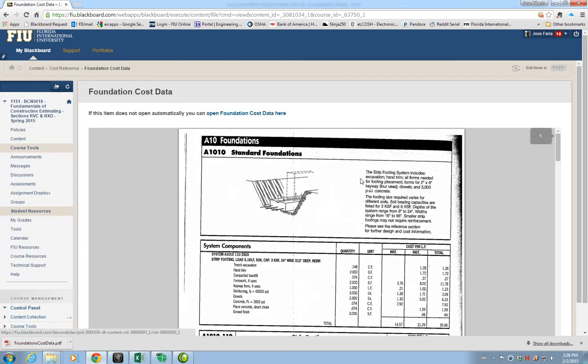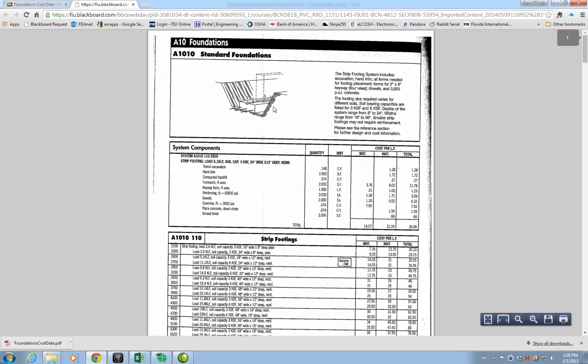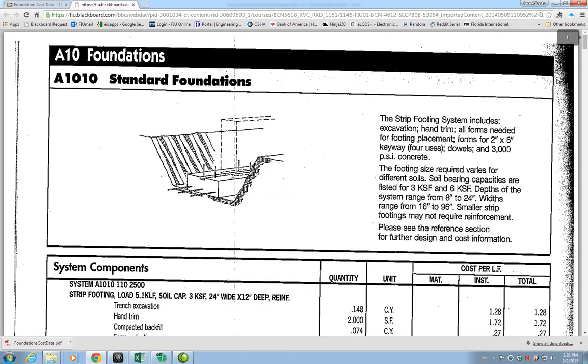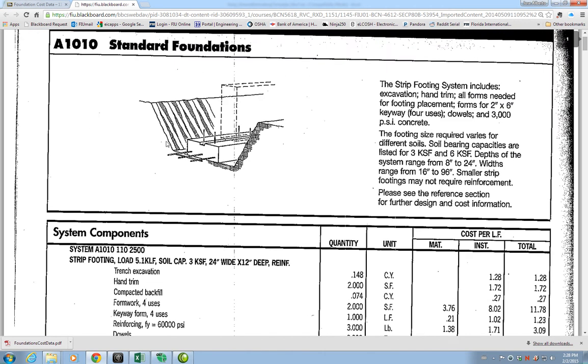data. We can open that file and then we see that this foundation cost data has a section here for continuous footings. These are called strip footings. This one, as we can read, says it includes excavation, hand trim, all forms needed for footing placement, forms for 2-inch by 6-inch keyway for 4 uses, dowels, and 3000 psi concrete. The footing size required varies for different soils. Soil bearing capacities are listed for 3 KSF and 6 KSF.